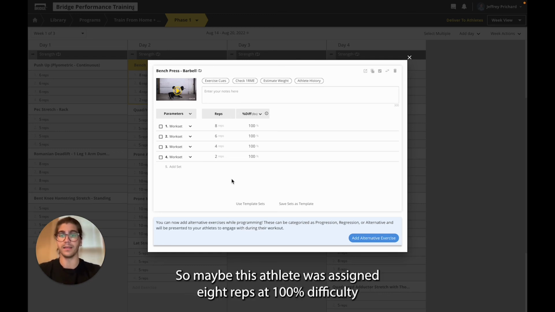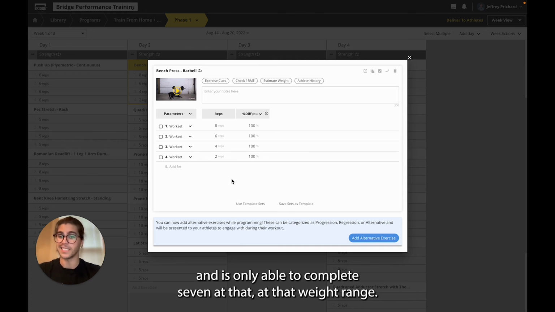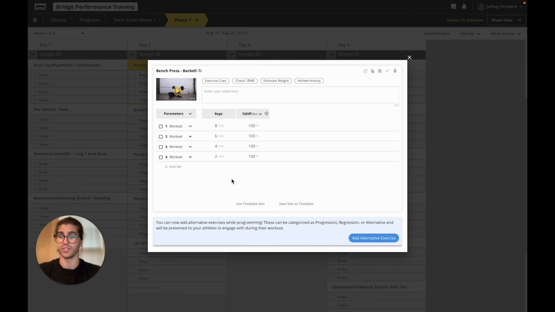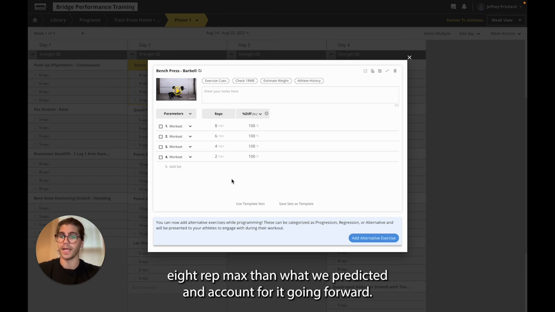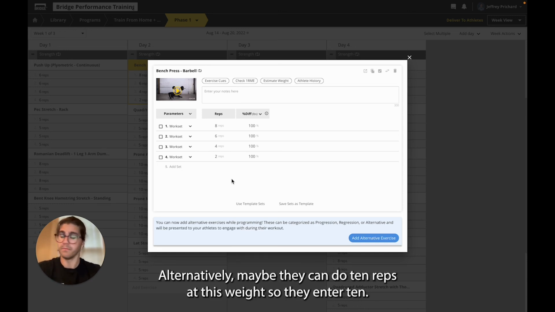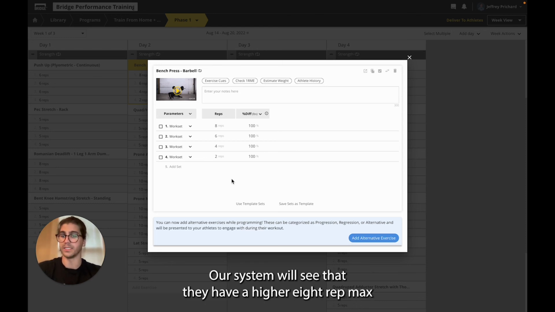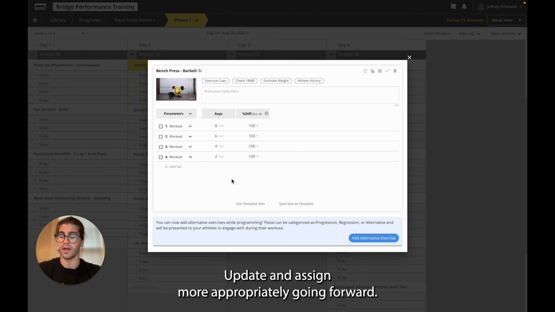So maybe this athlete was assigned 8 reps at 100% difficulty and is only able to complete 7 at that weight range. So he marks 7. Our system will recognize that this athlete has a much lower 8 rep max than what we predicted and account for it going forward. Alternatively, maybe they can do 10 reps at this weight. So they enter 10. Our system will see that they have a higher 8 rep max than what we've accounted for, update, and assign more appropriately going forward.